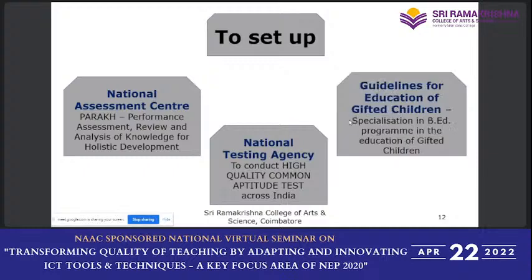Then these are the three things that are a work in progress right now. National Assessment Center, known as PARAKH, Performance Assessment, Review and Analysis of Knowledge for Holistic Development. Then we already have in place an NTA, which presently conducts our UGC examination. And presently all examinations at the national level will be done through NTA. I can even go to the extent of saying the entrance for universities, the integrated programs, all those entrance exams will be done through NTA itself, National Testing Agency.